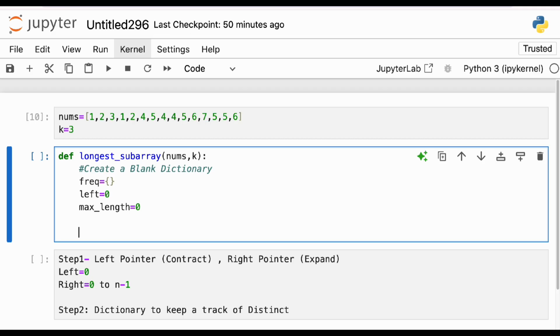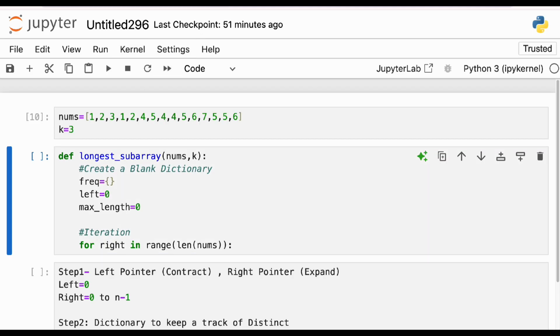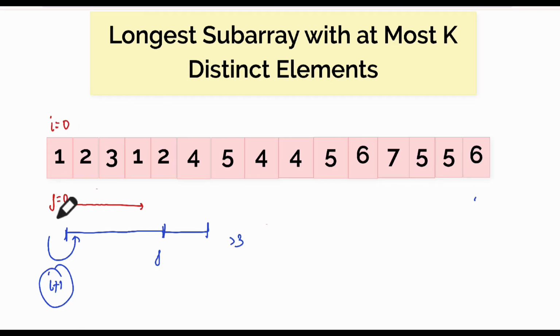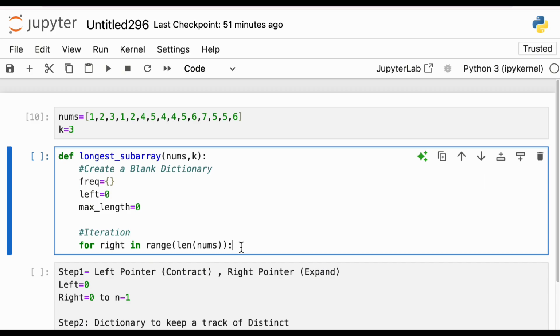Now let's start with the iteration. The iteration will happen with the right pointer, so for right in range length of nums. This is where I'm varying, because my j will vary from here and it can go up to this particular point. So this part is done.